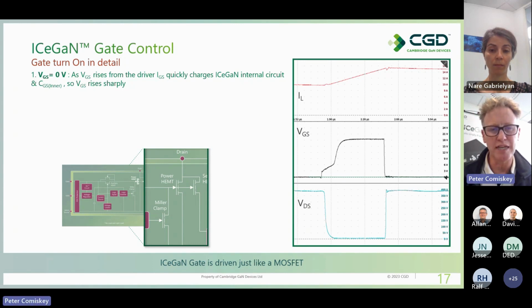I'm bringing up the block diagram on the lower left, and I've just focused in there on our power HEMT device, just to show some of the parasitics around that. So if we consider looking at this from outside, the waveforms on the right hand side there show the external VGS, external VDS. So it's quite small text, but the full sweep on VGS goes from 0 volts up to around 20 volts here, and VDS from around 400 volts down to 0 volts.